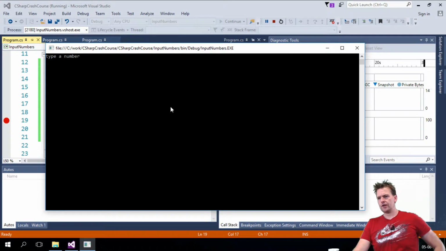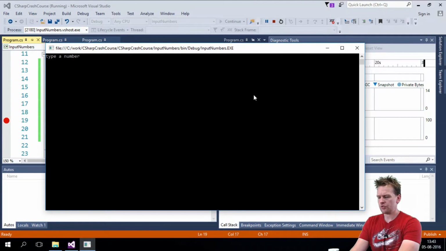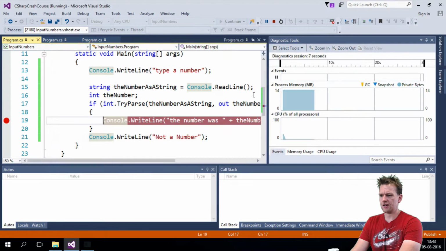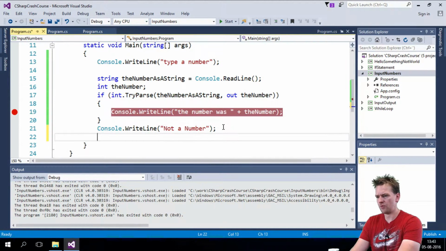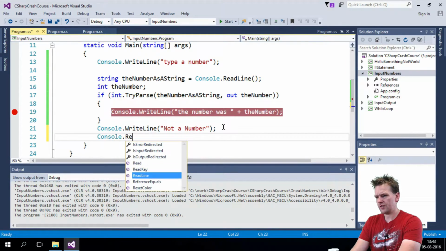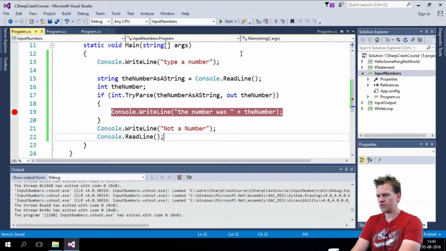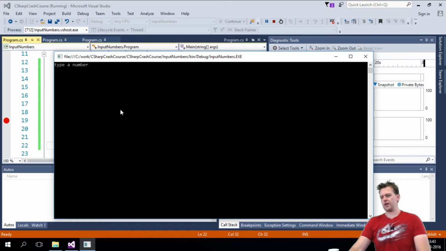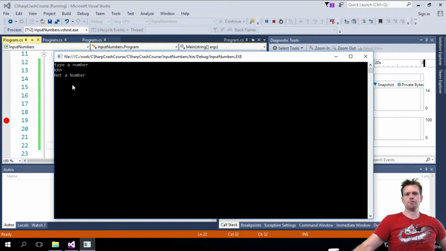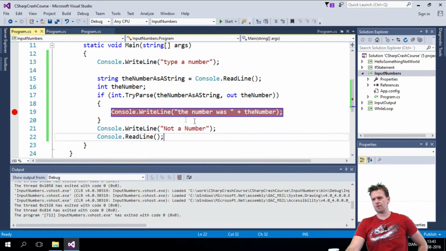We start up the application and type in a number, and I'll just write D. That's not a number. So it said not a number. You didn't see that. Let me just do a read line here so we have more time. Console.ReadLine. There we go. And let's try and run it again. If the if statement is not correct, it'll pop up and say that's not a number, right? And if it is correct, it should pop up and say this is a number.